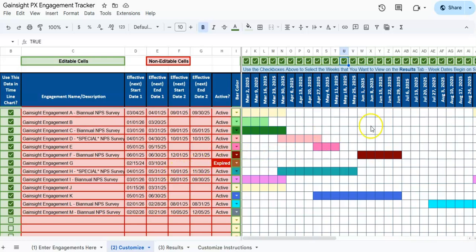So those are the customizations, and let me summarize by saying the customizations are here in this column where you can decide to turn on or off, that is, display or not display specific engagements. This column allows you to change the color of the bars that are shown on the results tab, and then this row of checkboxes allows you to include or exclude specific weeks for the next 54 weeks. So let's move to the results tab.